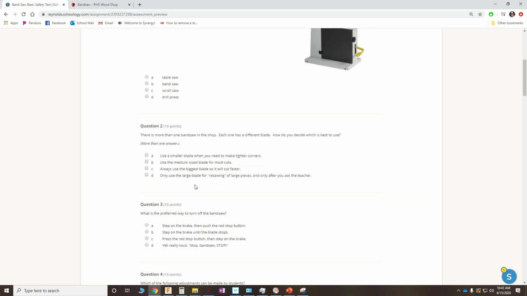All right, so questions 2 and 3. Notice how this one has square boxes for your answer choices, and this one has round circles for your answer choices. Okay. Anytime you see the round ones, I'll start there. There's only one answer. So only one of those can be correct.